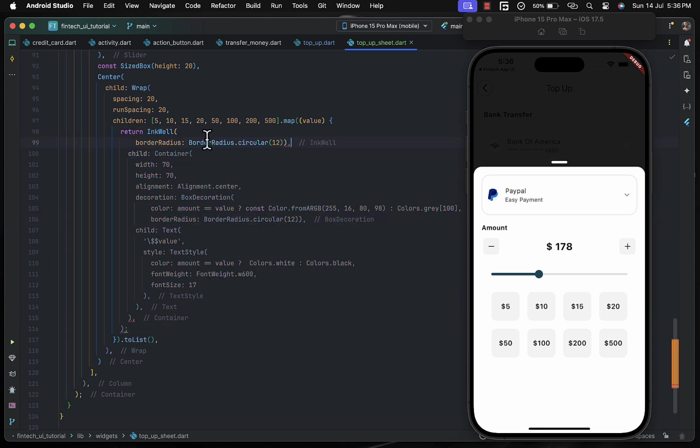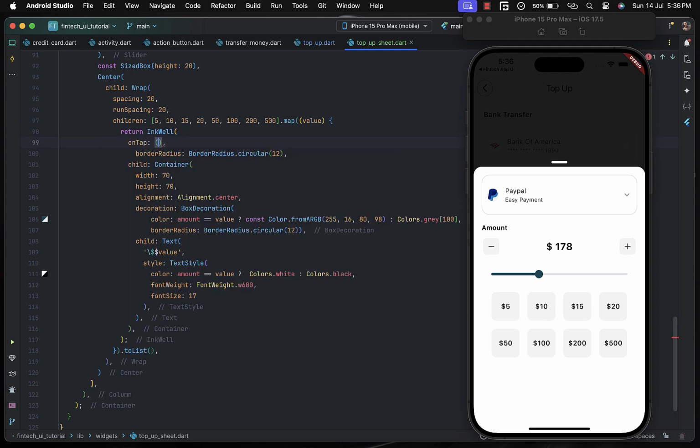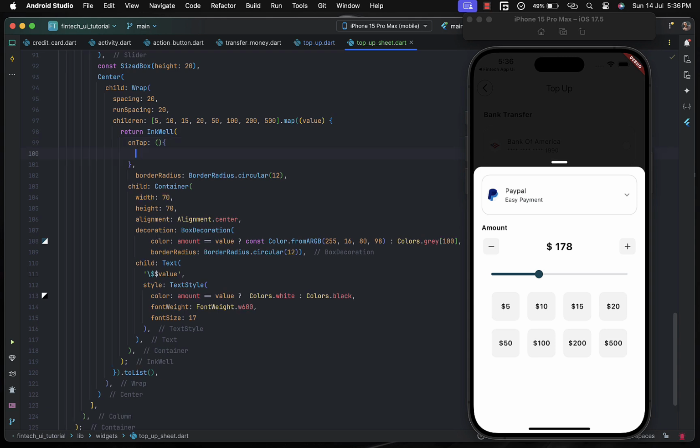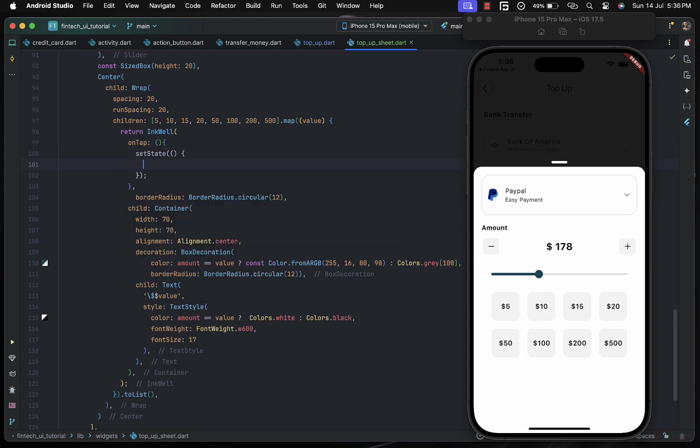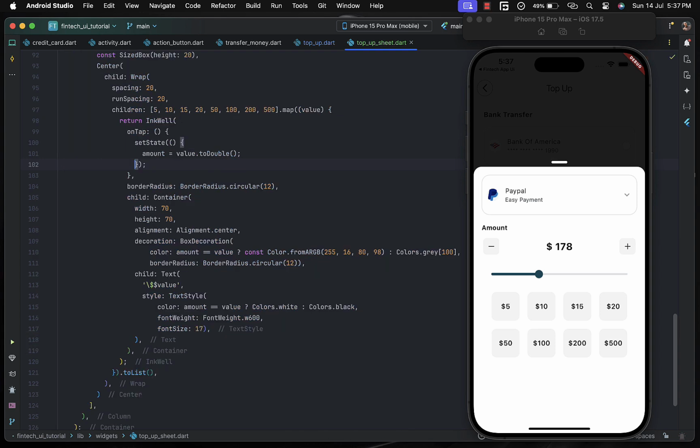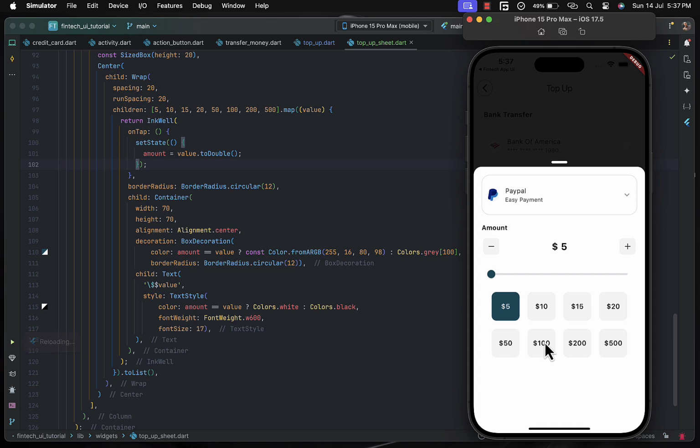So let's pass in the border radius to this InkWell, and also this InkWell comes with the onTap. So in here you can setState, then I'll assign our amount value to be having the value being passed in. You convert that to a double as well. So let's give it a try. You can see it adjusts itself according to the slider value. And when you change the slider value, it also affects the currently selected one. How cool is this? So let's proceed.